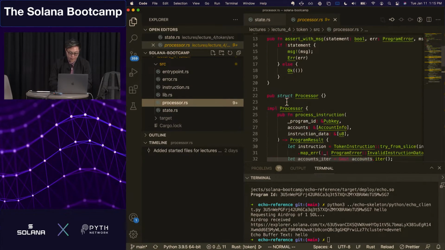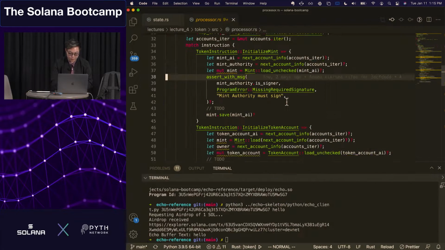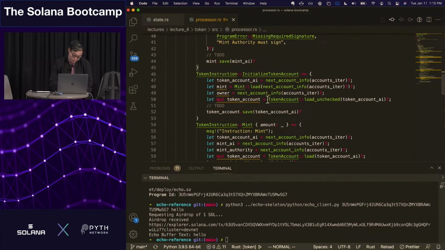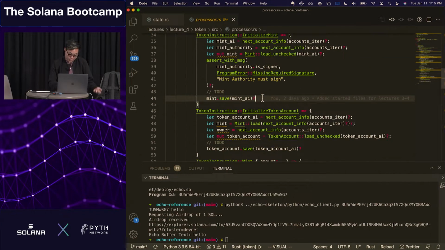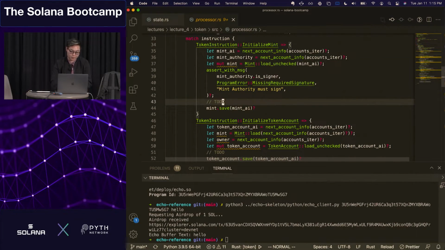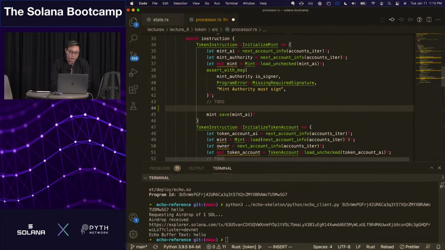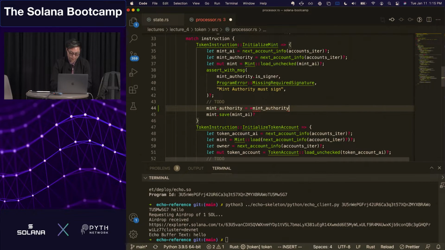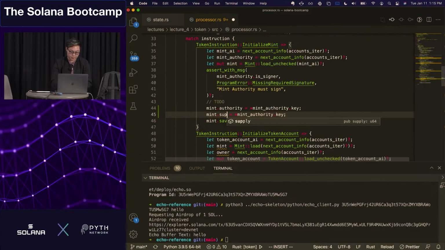I've already implemented the first two initialize instructions because I felt that, oh, never mind, I guess I haven't. OK, I guess I'll just do everything then. So let's start from scratch. If I want to initialize the mint and I know I'm passed in the mint account and the mint authority, it should be fairly easy. I can just set the authority equal to the mint authority key. And I can set the supply equal to 0.